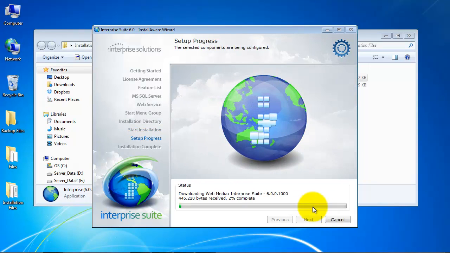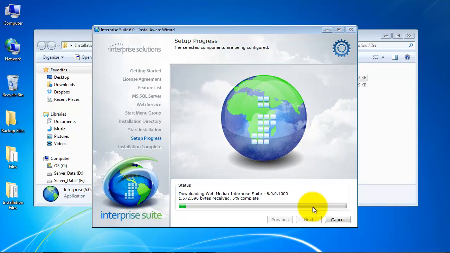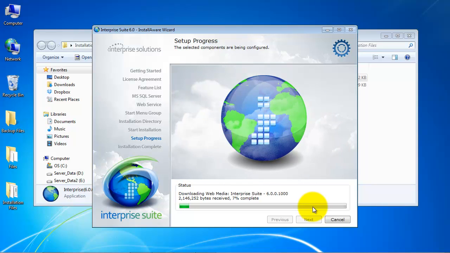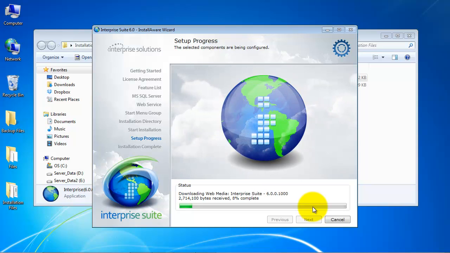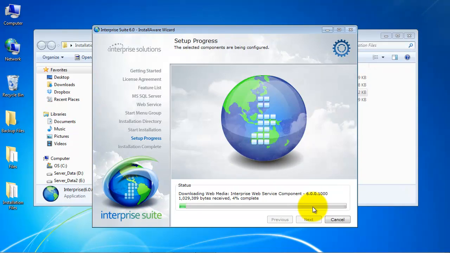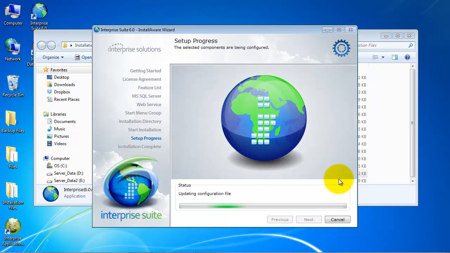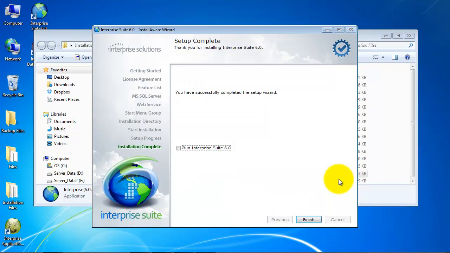At this point, the installer will begin downloading components and install them on the machine. We will be prompted on every progress and any error encountered in the download and installation. When finished, we can choose to exit the setup or run the Interprise Suite application.